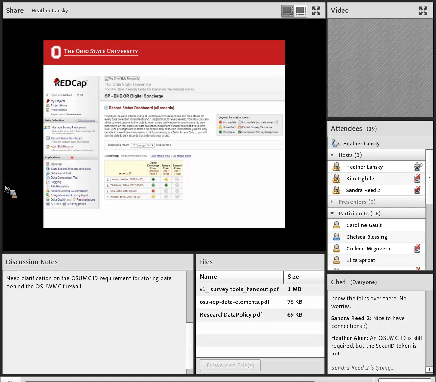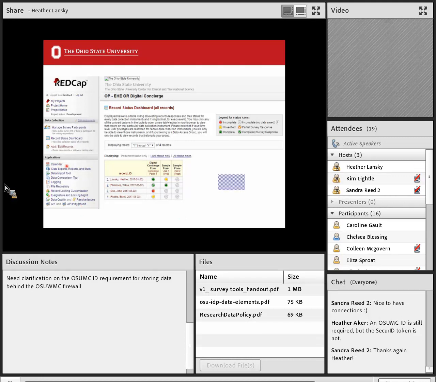There's a group of applications over here on the side that give you a little peek at what's available. Like I say, the study calendar, all your data exports and reports, your data import tool. This is the logging that I talked about, the audit trail, and all kinds of the data quality and data management tools are there as well.